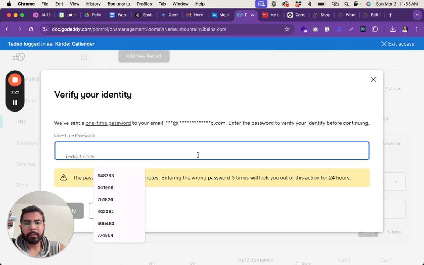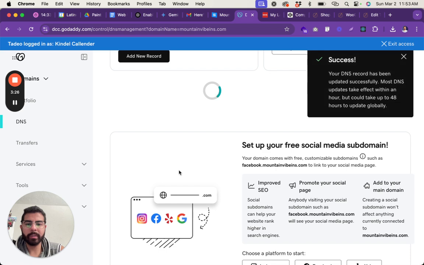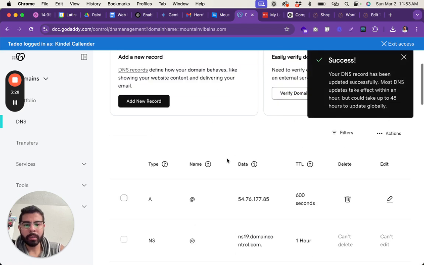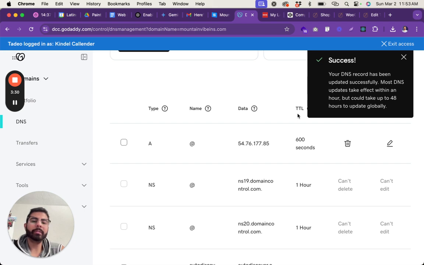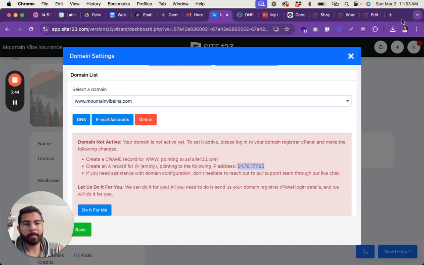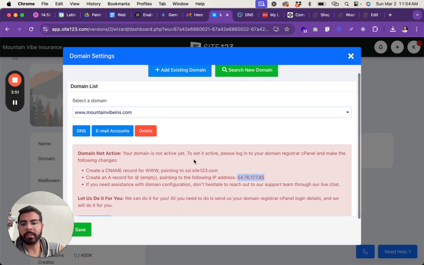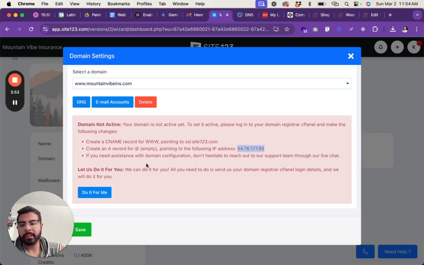Yeah, let me go get the code. That verify, and the time to live, it usually means how long it will take for these changes to take effect, which is 600 seconds or 10 minutes. Sometimes it can be faster, or sometimes it can take longer. So just make sure to wait some time. I'm gonna come back in 10 minutes, maybe 5, and check if this has been updated and this has been removed.